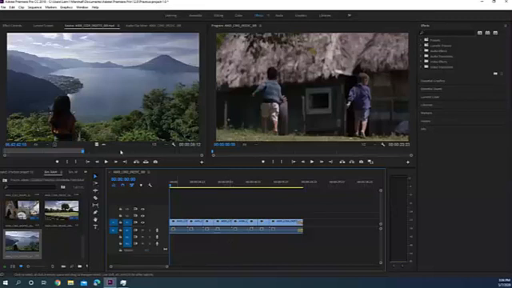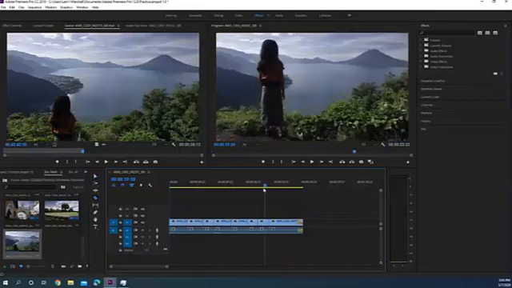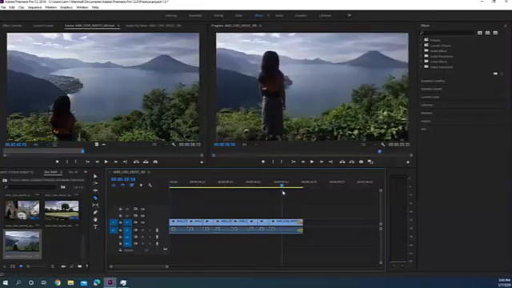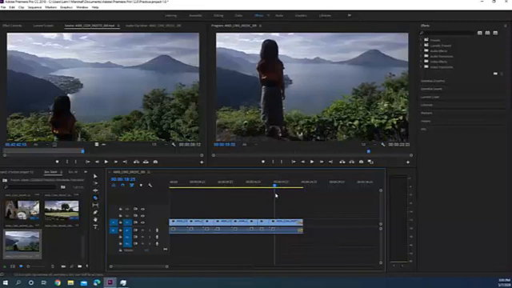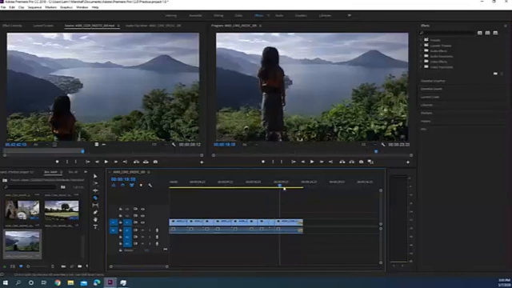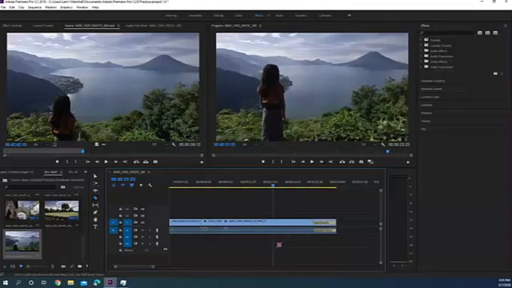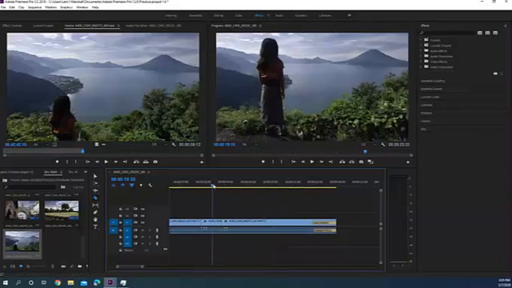Really useful. This little razor tool is Command C, and basically, if you were like, you know what, I really like this whole shot, but I wanted to start the shot at the beginning. Let's say I want to start the shot there. You just have to click with your mouse, and then it makes a little cut in the middle of it, right there.